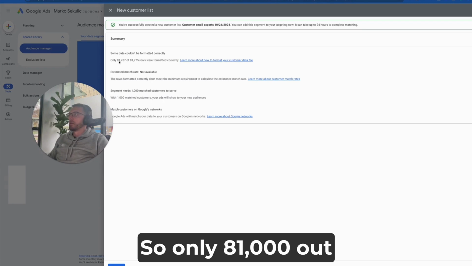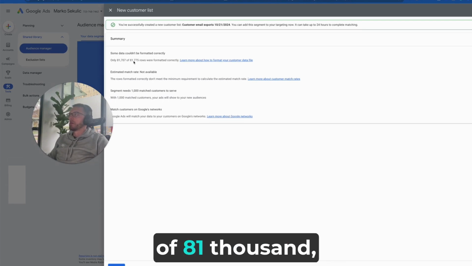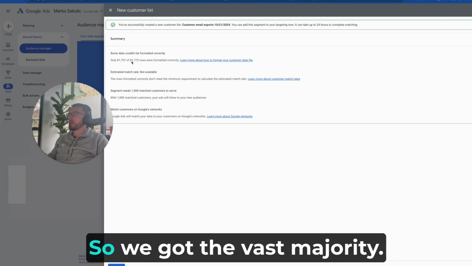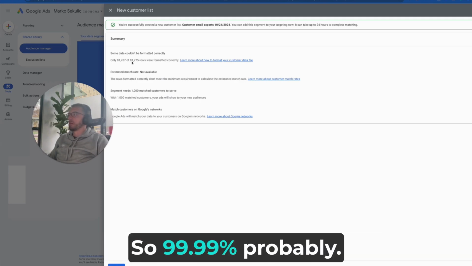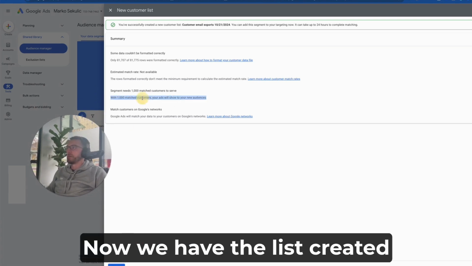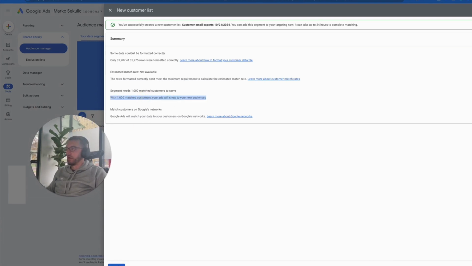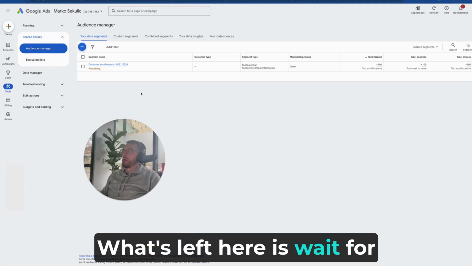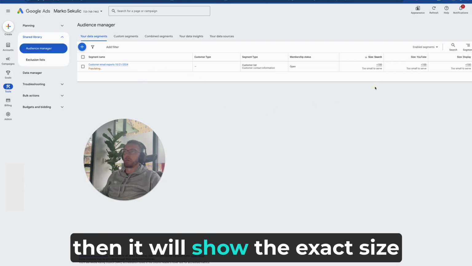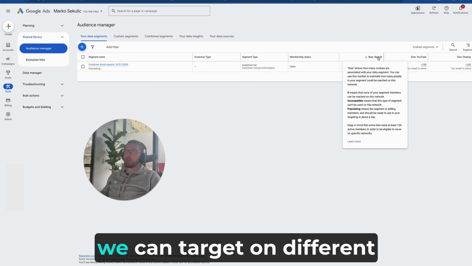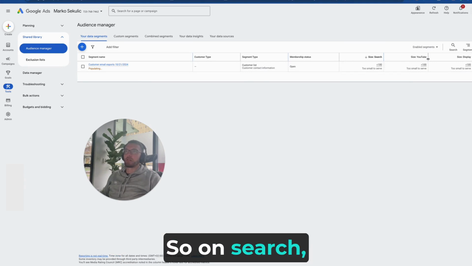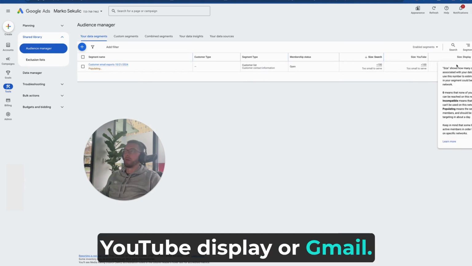So only 81,000 out of 81,775 were formatted correctly. So we got the vast majority, so 99.99 probably. And now we have the lists created. And what's left here is wait for the list to properly upload, and then it will show the exact size we can target on different Google Ads placements, so on search, YouTube, display, or Gmail.